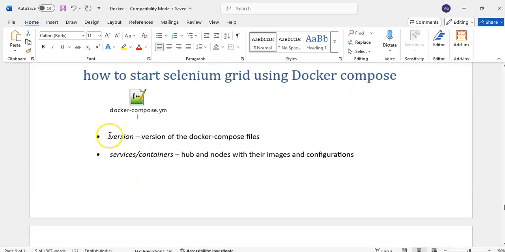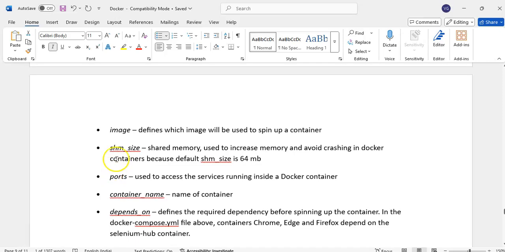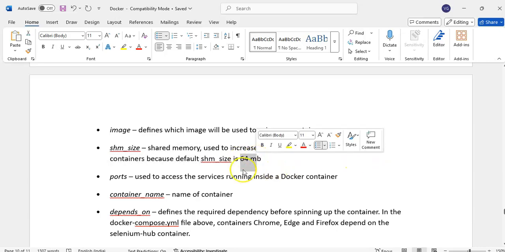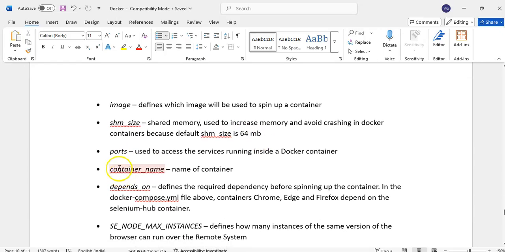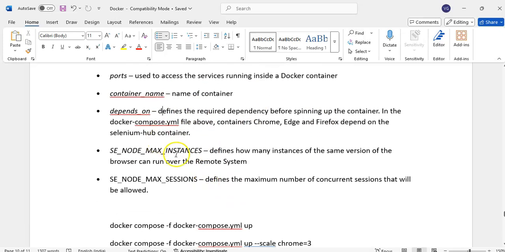Here, see the explanation, which I have already explained. We will have the version, services, and containers. What services and containers? Hub and nodes. Here is the image name. SHM size is shared memory, used to increase the memory to avoid crashing in the Docker containers. By default it is 64 MB, and we are giving 2 GB. Then ports, on which ports it should run, the container name, depends on, and max instances.